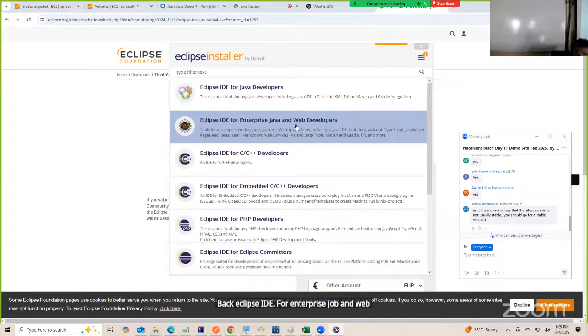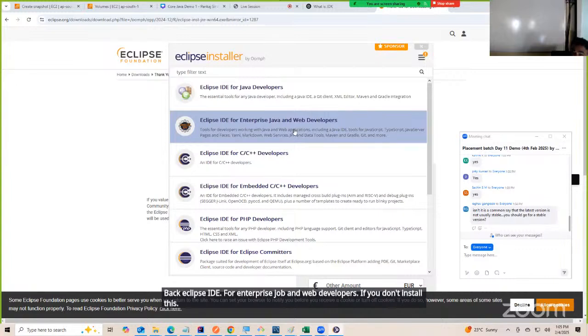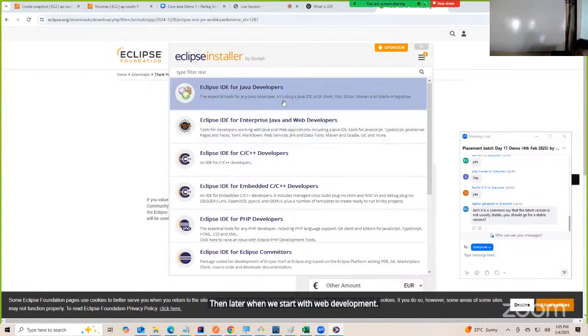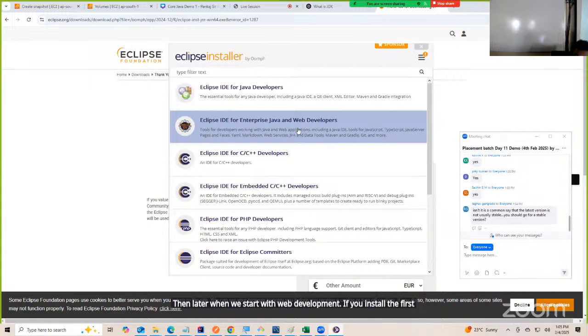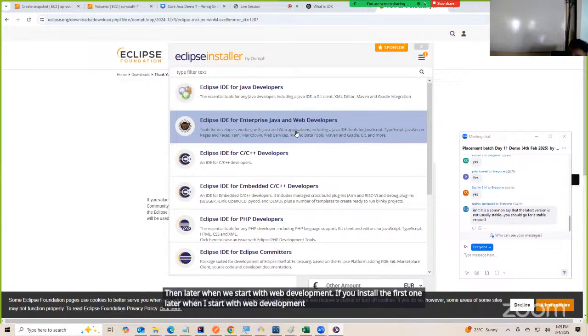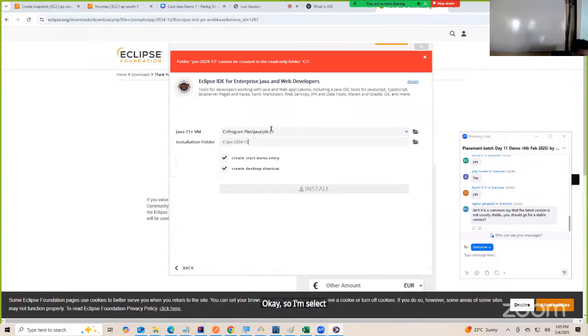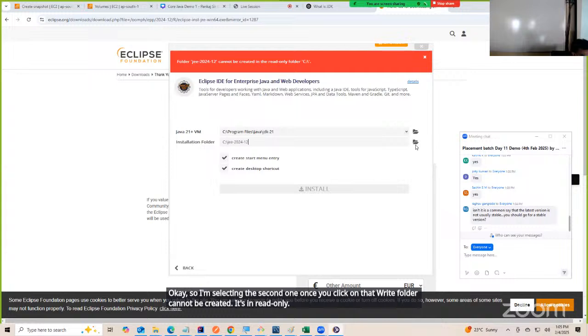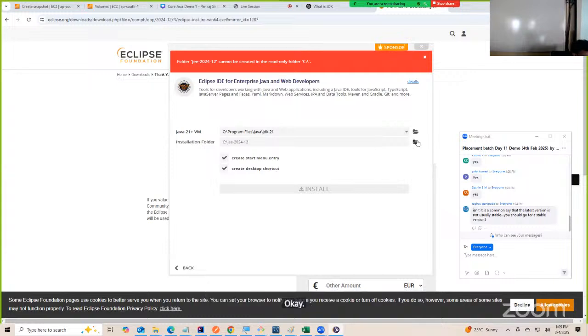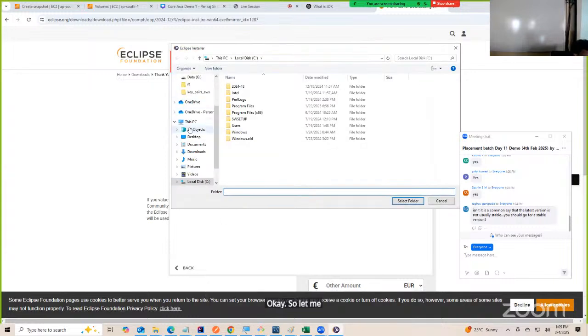If you install the first one, later when we start with web development, you will not be able to do it. So I'm selecting the second one. Once you click on that, the folder cannot be created. It's read only. So let me change this folder. Let's create a new folder here.